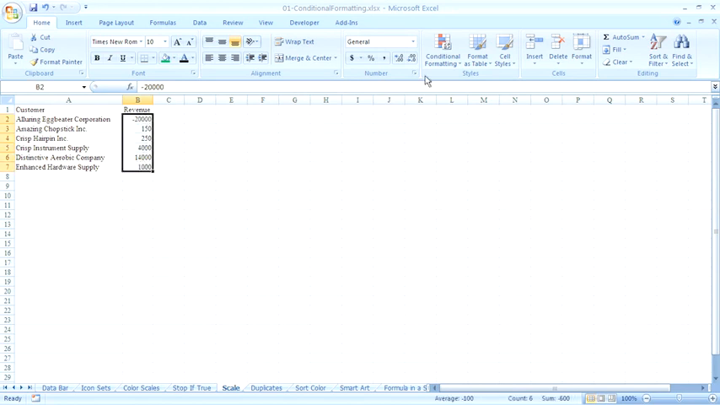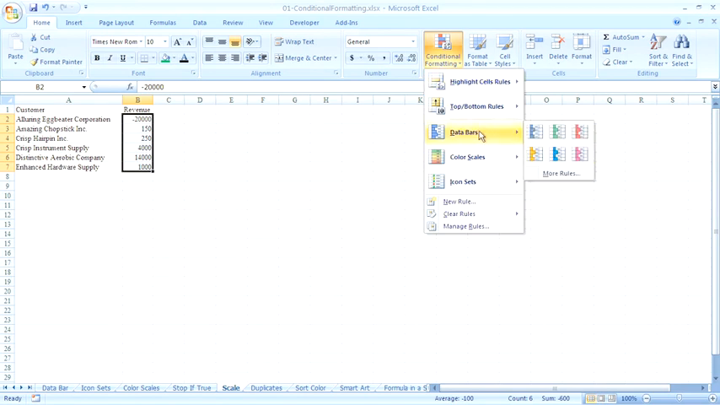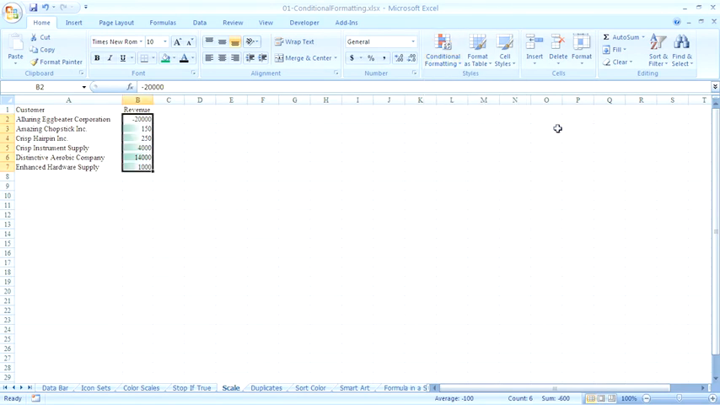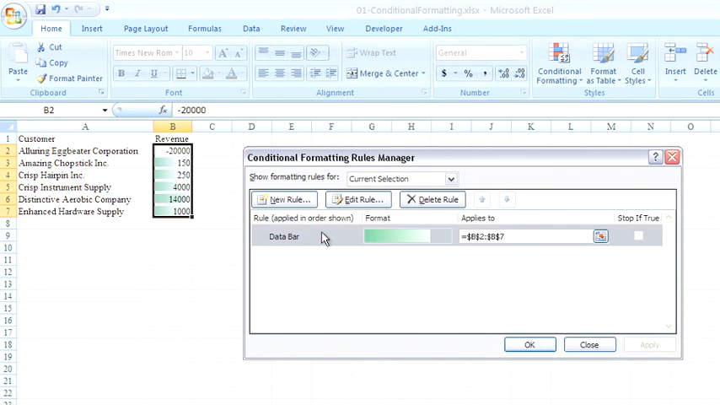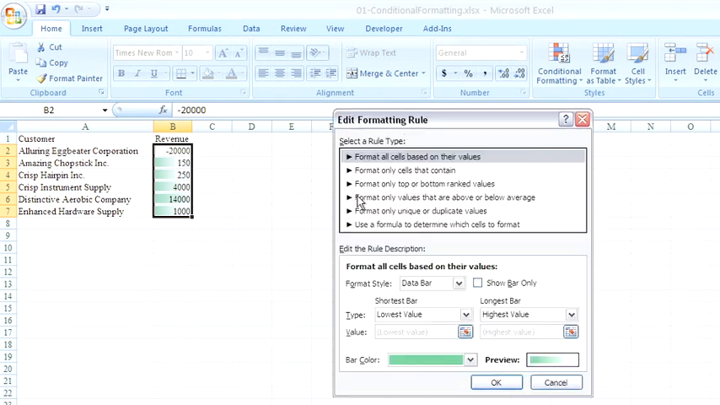Select the cells and apply a data bar. Okay, Amazing Chopstick only bought $150 from us, and they get almost the largest bar because compared to that one outlier, compared to the $20,000 return, they are rather large. Again, sometimes we need to step in and manage these rules. Go back to conditional formatting and choose Manage Rules. Now we only have one rule.